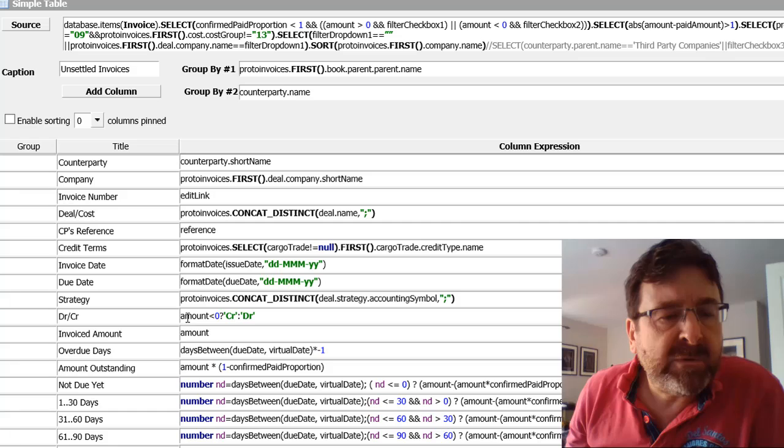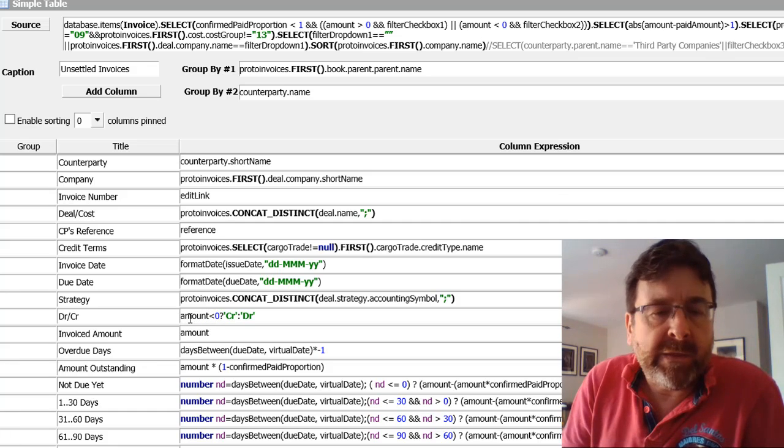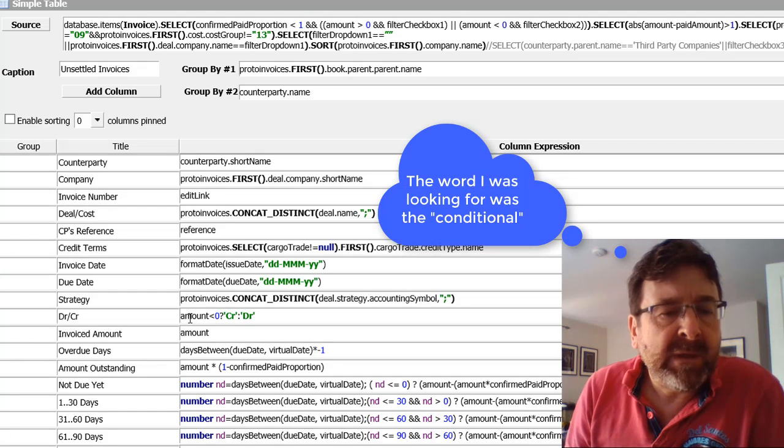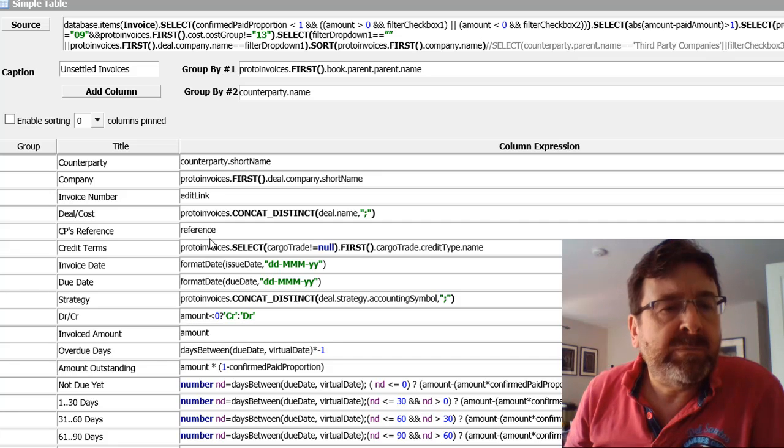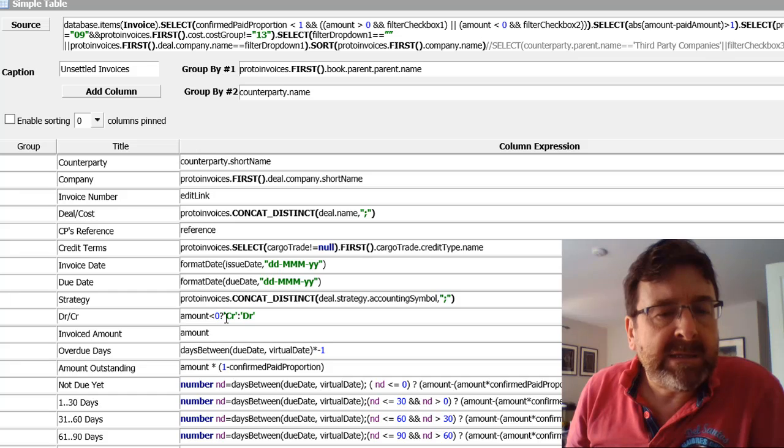So you can see this bit before the question mark. That's the thing that has a truth value, true or false. It's saying on this particular report, and if you look up the source, the items being returned are invoices. And it's saying, is the amount on the invoice less than 0? If the amount on the invoice is less than 0, that means it must be a purchase type invoice or a creditor. So immediately after the question mark is what to do if the conditional here is true.